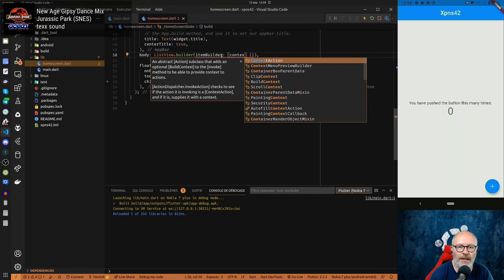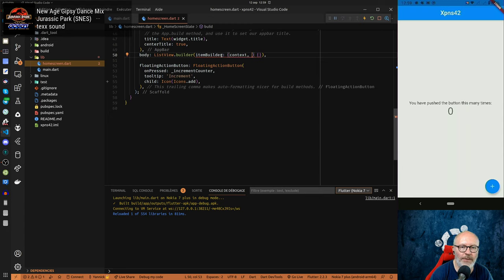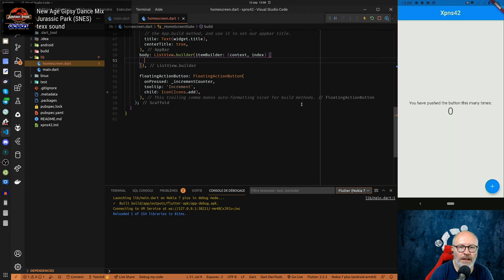We need the context, which is something that is still very strange to me. I think it's just something you pass to every function and don't really have to care about what's in there. And then an index, which is going to be given to us by the list view builder, and it will tell us build item number whatever. And this is to prevent building a 500 item long list if you can only display a few of them. So my guess is, I haven't really checked that, but I think that's what I understood, that it's going to be lazy loaded. And it will ask you only for the item that is visible.